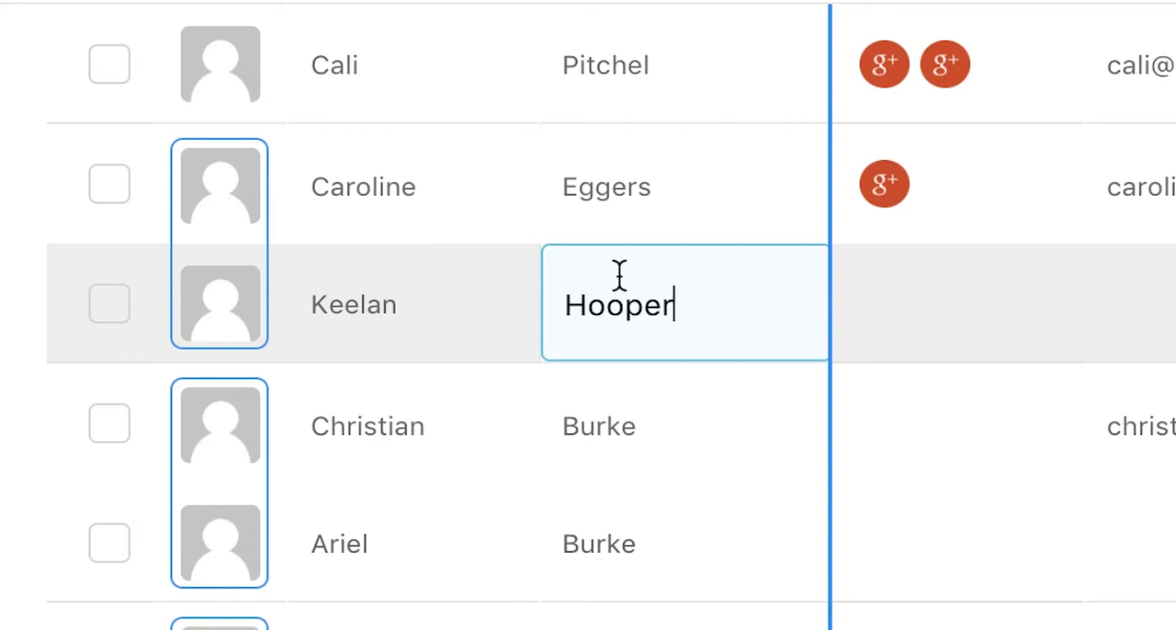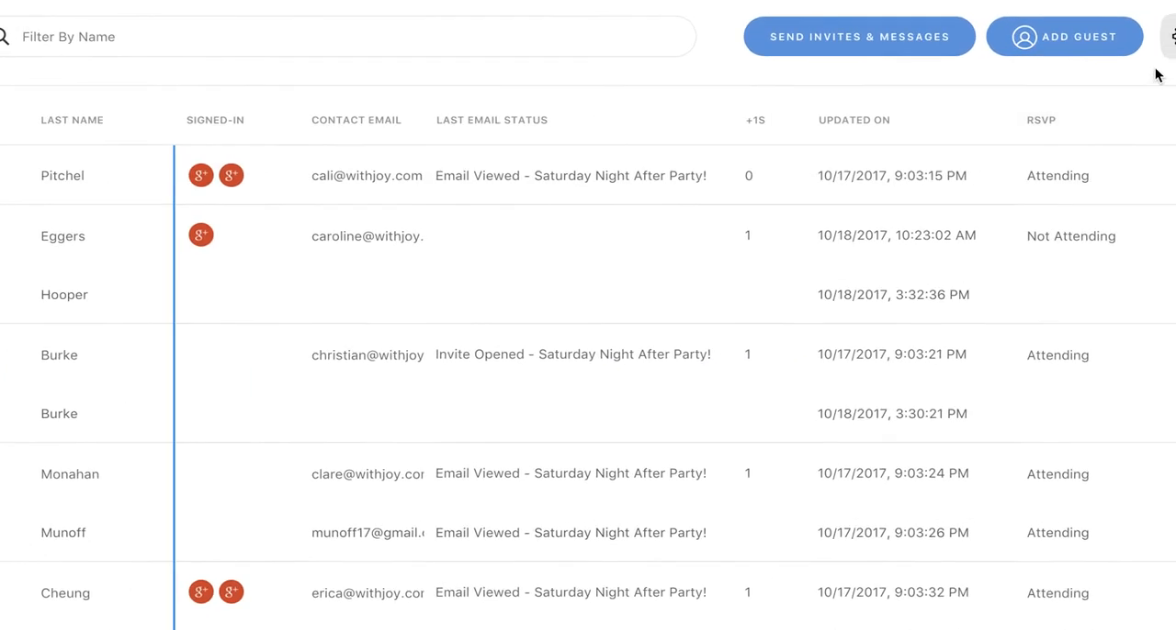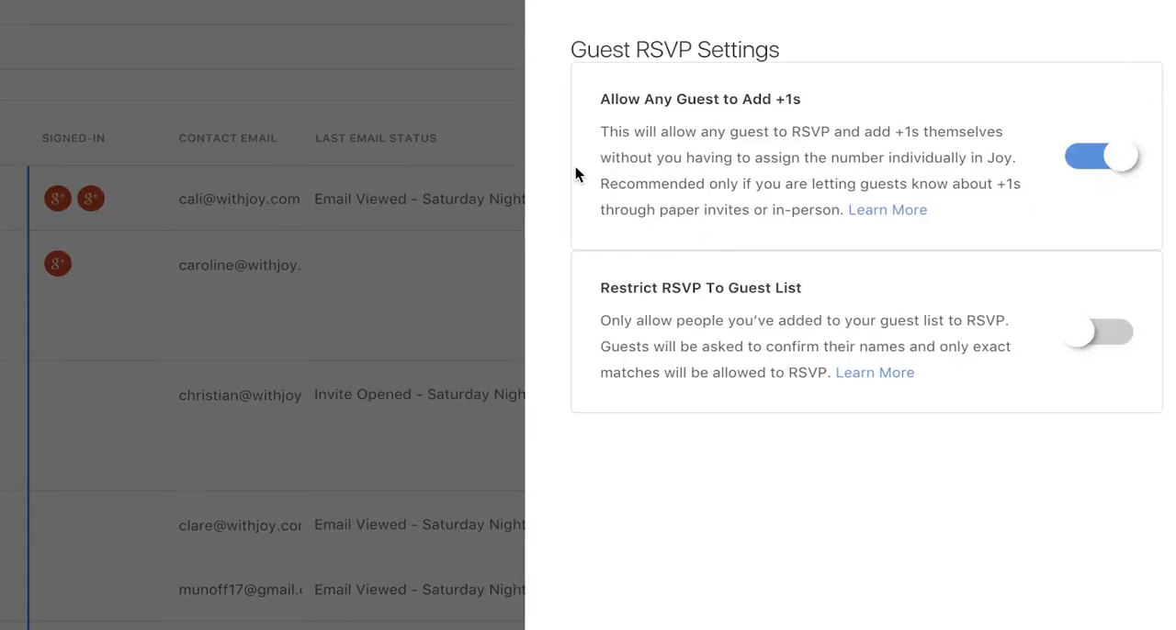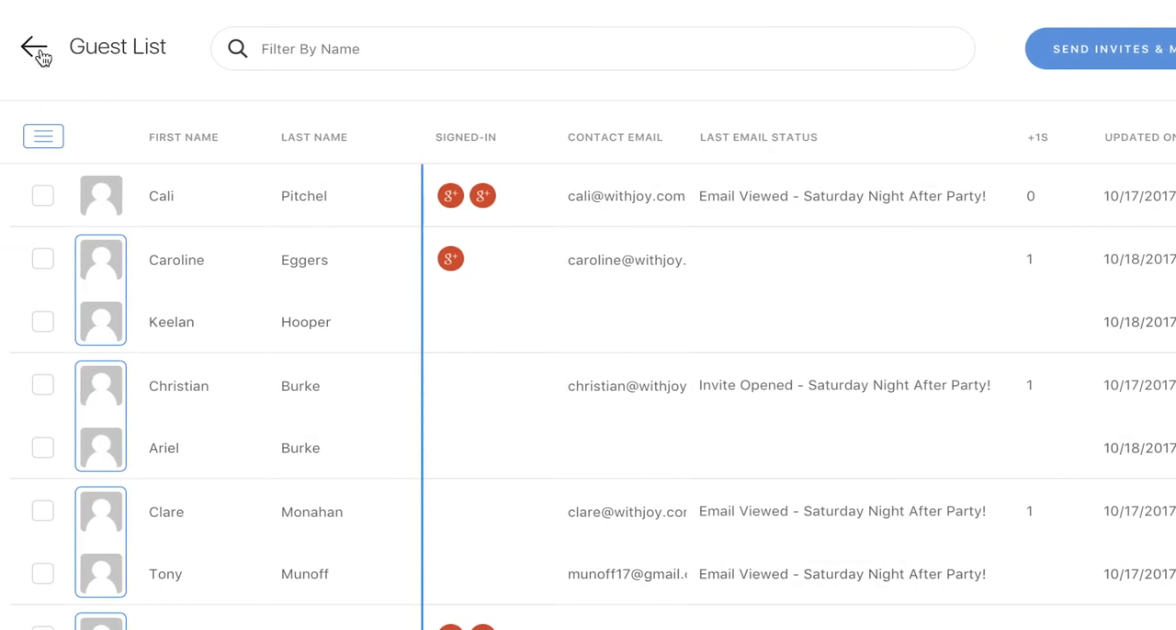Another option is to allow all guests to add their own plus one. To do this, you want to click on the gear icon in the upper right corner of the guest list. You'll see the option, allow any guest to add plus ones. If you select this option, your guests will be able to enter their own plus ones.